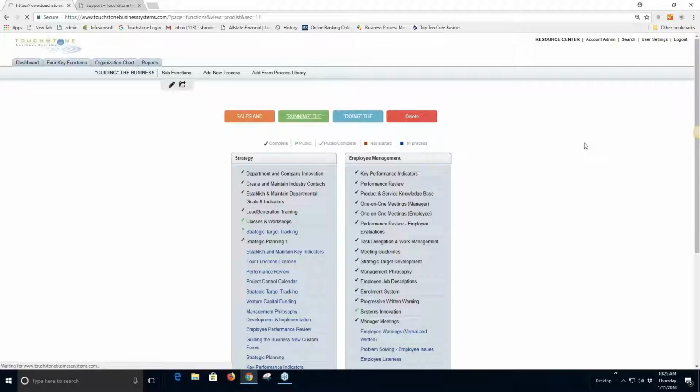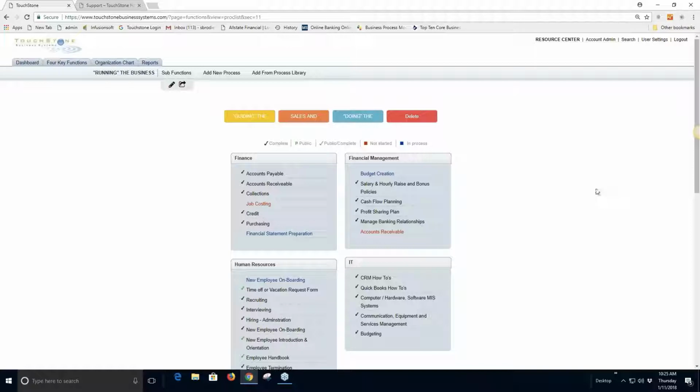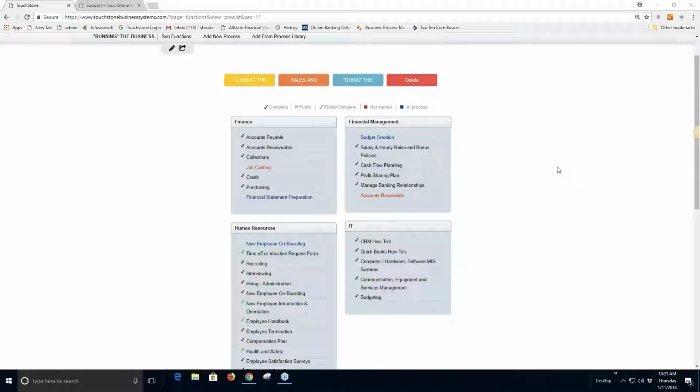Inside of running the business, remember, these are the support processes that support the whole company. Finance, that's a pretty common one. Financial management. So finance is going to be your basic bookkeeping procedures, payables, receivables, invoicing. Financial management is more the higher-level things, budgeting, cash flow, things like that. Human resources, another common sub-function inside of running the business. Human resources is the policy-driven stuff behind having employees. Employee management, we have over in guiding the business, things you use to guide and manage employees. Human resources is more the policy, recruiting, hiring, employee handbook, things like that.